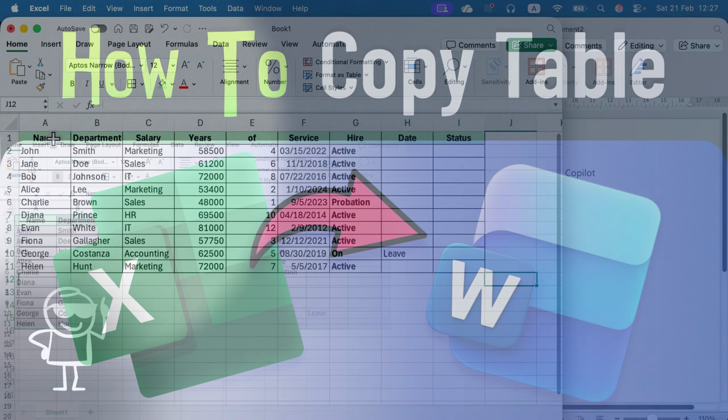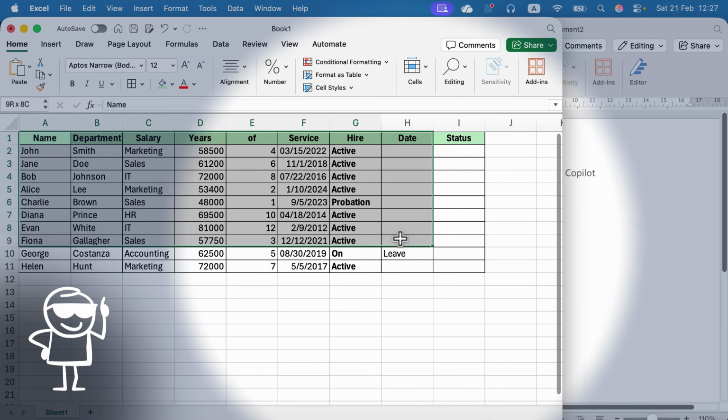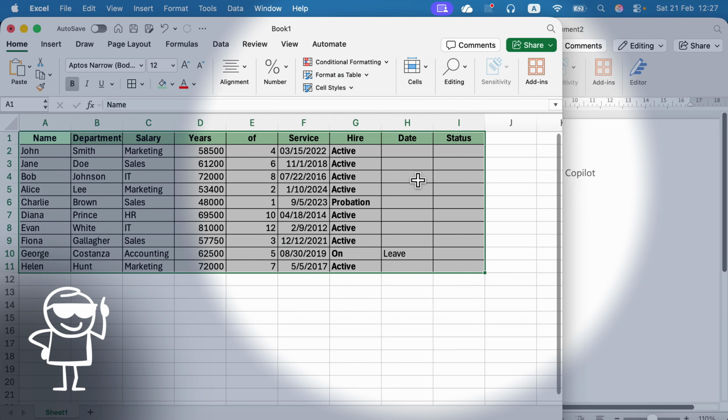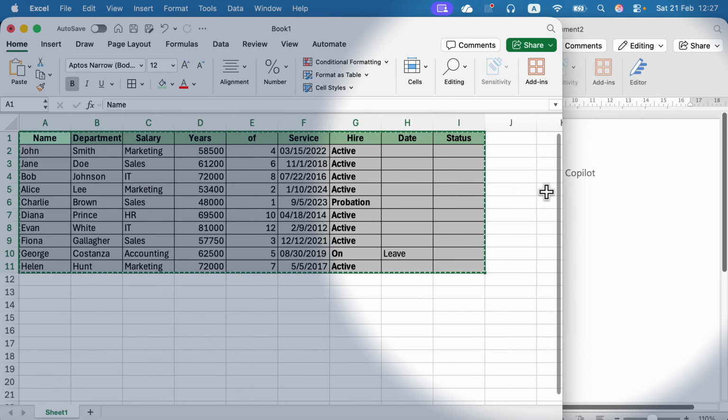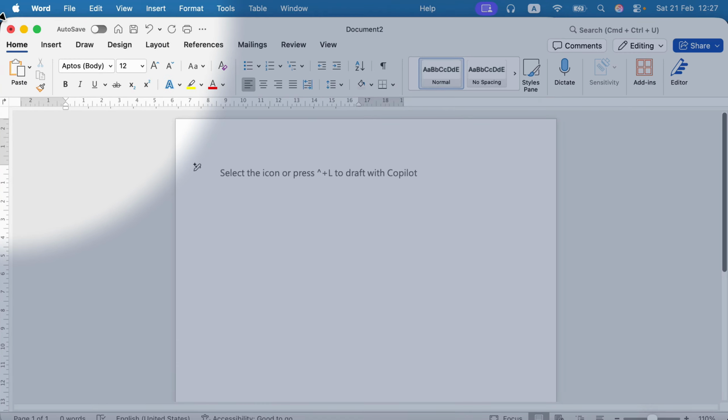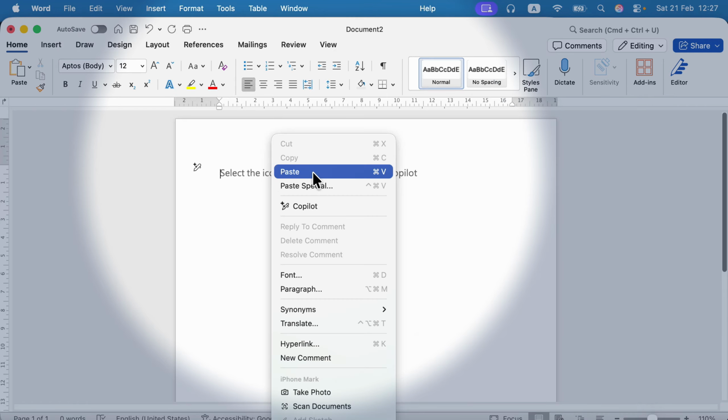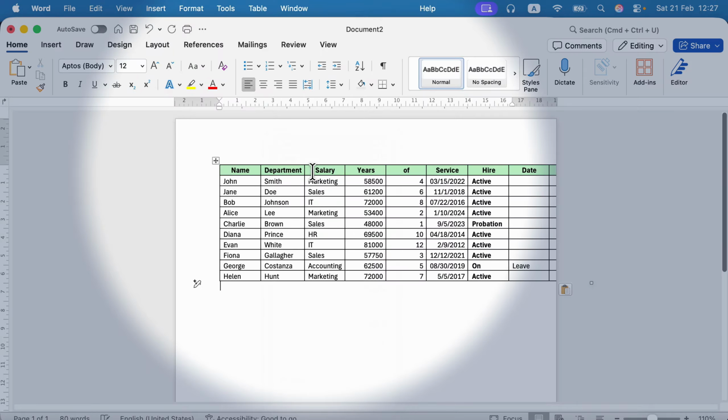How to copy the table from Excel to Word document. First, select the entire table you need to copy. So click and hold, highlight like this. Then we need to select copy here from the home. Copy or Command C. We are moving to the Word file. Here's a blank new Word file. Right click and paste.